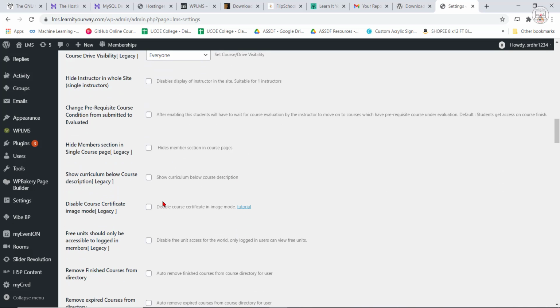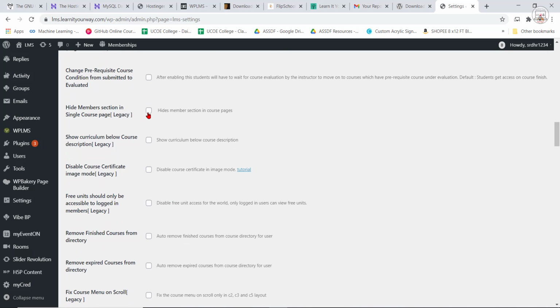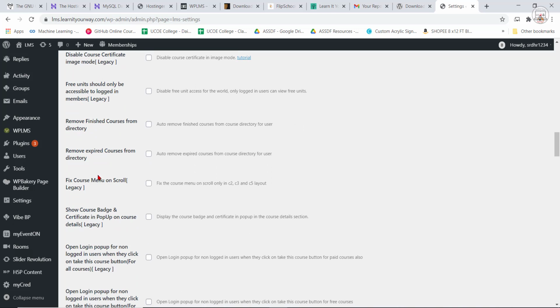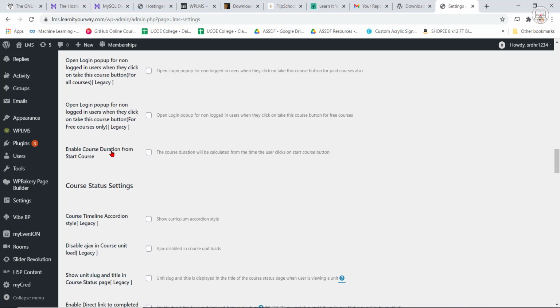Next, you can do this thing, hide members section in single course. What it does is, if I am a user of your website, I would be able to see all those members. I don't want it. I want to keep the members' privacy secured, so I will hide all the member sections in the course page. The count will be visible, but the details about each member won't be visible. Similarly, I can show the curriculum or the syllabus of that particular course just beneath it, right? Next up, something over here, yeah, you can show the course badge and certificate in pop-up on course details. Okay, next up, enable course duration.